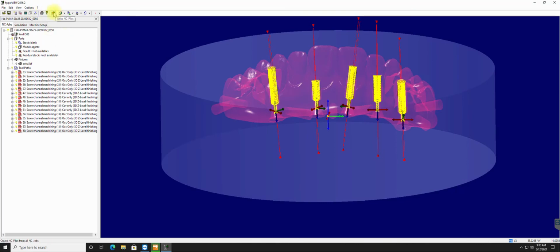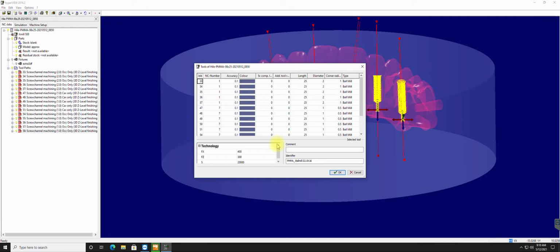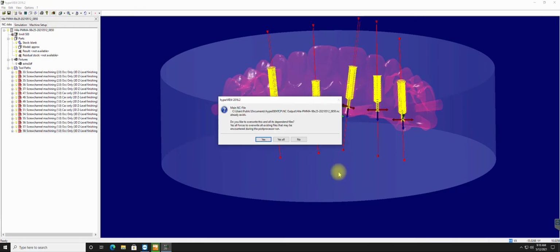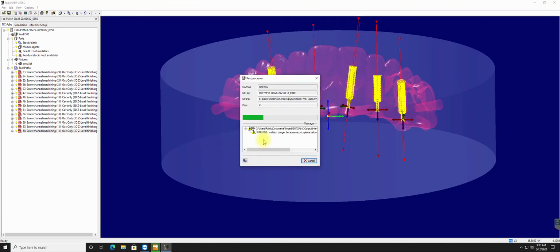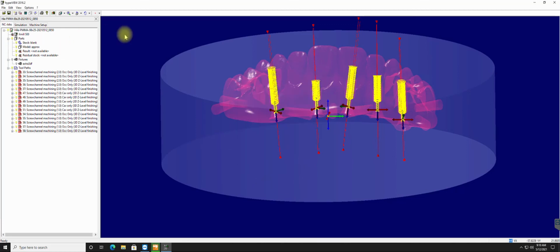So I'm going to go to Write NC File, select OK. We've already have an NC file that's been saved, but we're going to overwrite it with this one. So we're going to hit yes. Okay, that's done. And now we're ready to run our new NC file that's been condensed to only the screw channels.